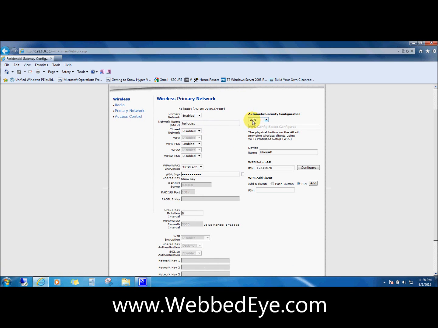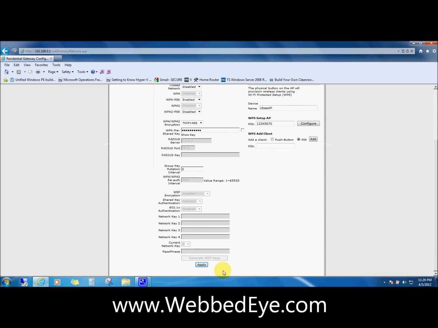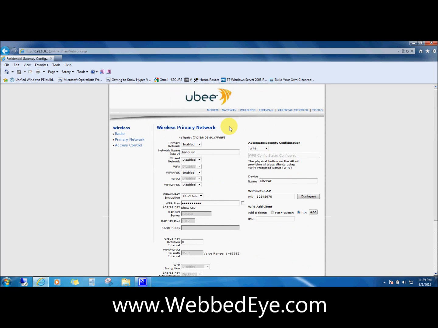So here we have a bunch of options. One of them is our network name. That's when you come down to your network and you see that it has an SSID, which is Hallquist, and that's the SSID that I have on mine. And down here is going to be your WPA pre-shared key. This is where you're going to change it if you want. What you do is you just click that, you highlight and erase it, and then type in your new password. And when you're done typing in your new password, you're going to come down here, you're going to hit apply. And that'll reset your password or create a new one.